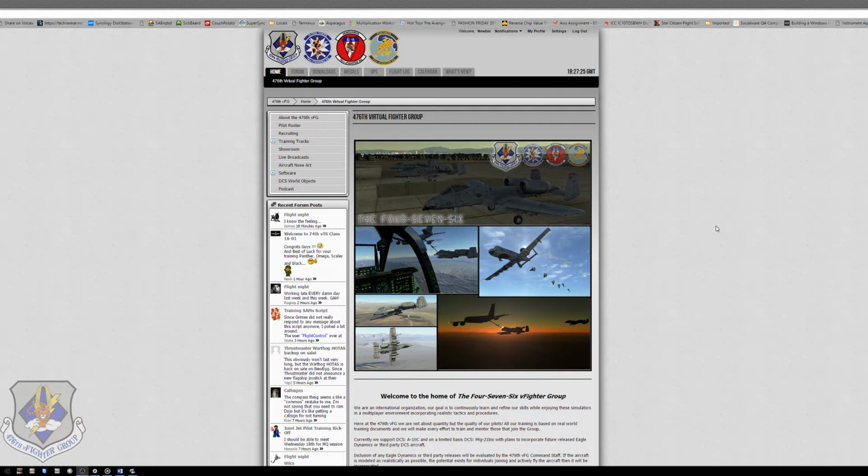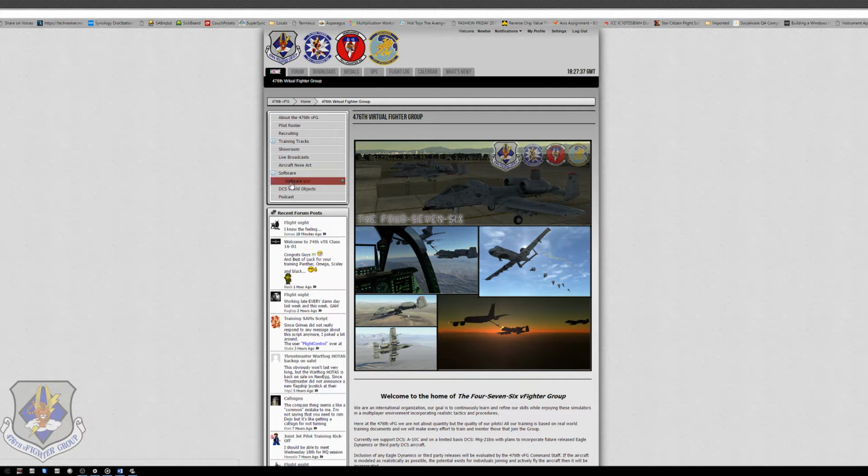You'll notice at the top that you've got navigation tabs that were not previously available to you as a public member. You'll also notice that in the left navigation bar, you've got additional sections such as the software area, which provides our software list, including our required and optional mods.